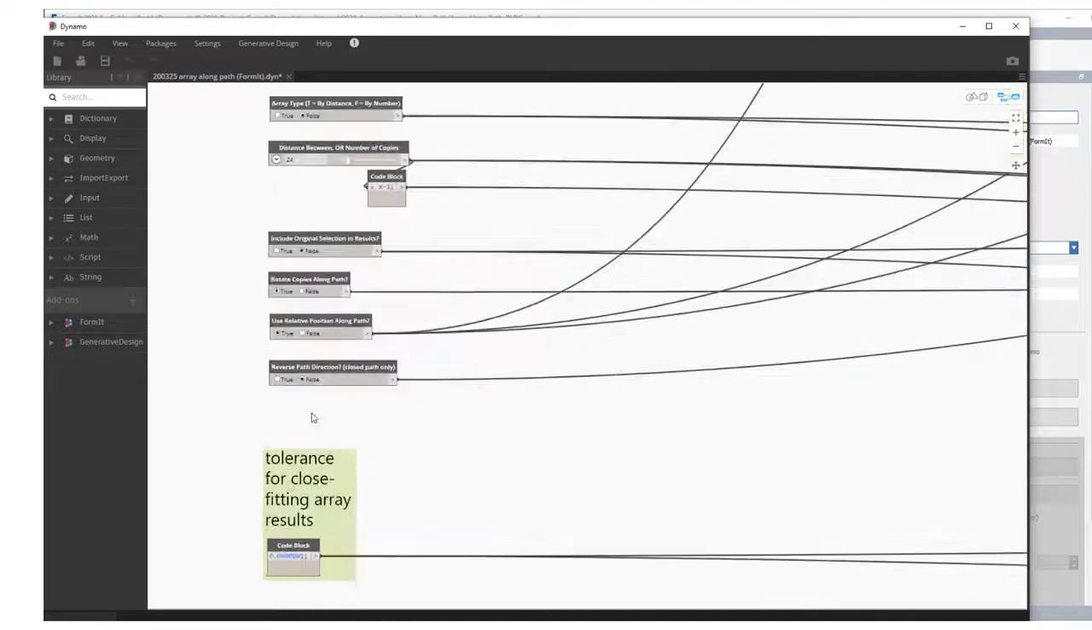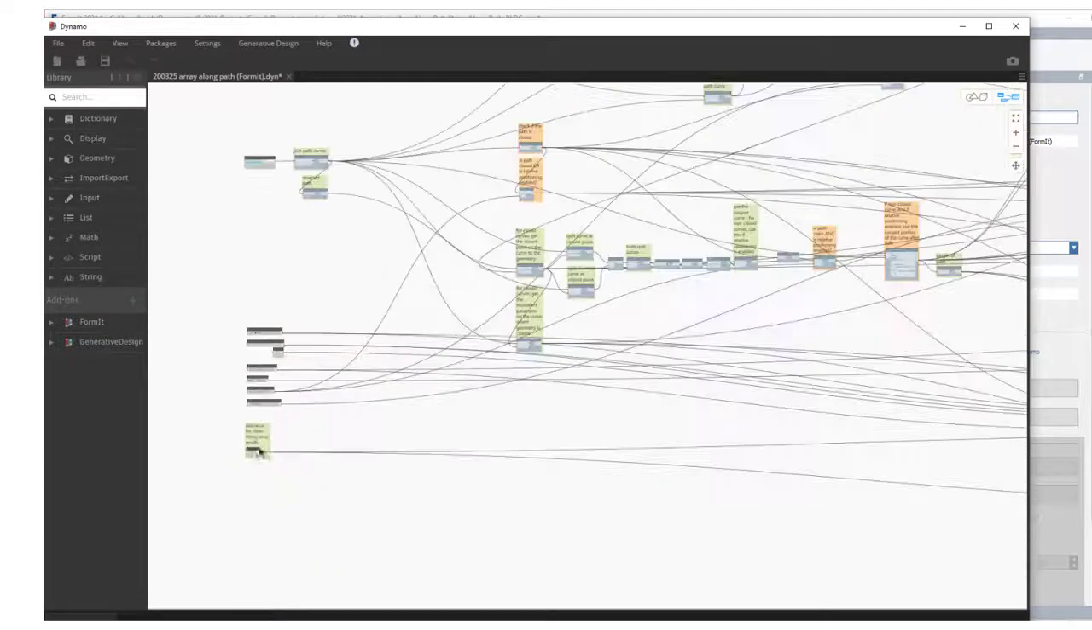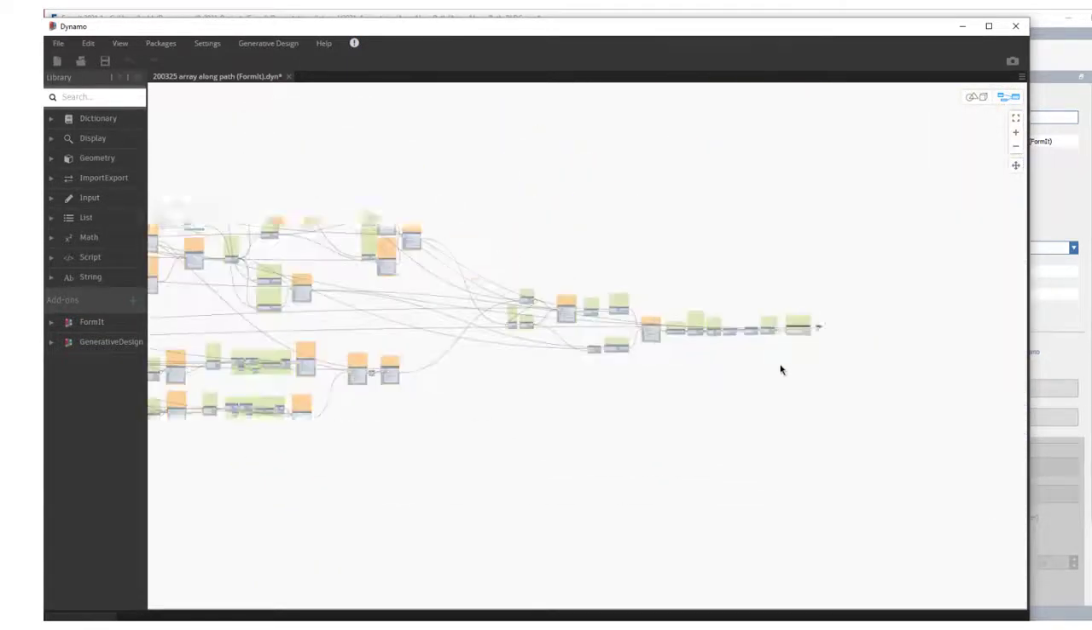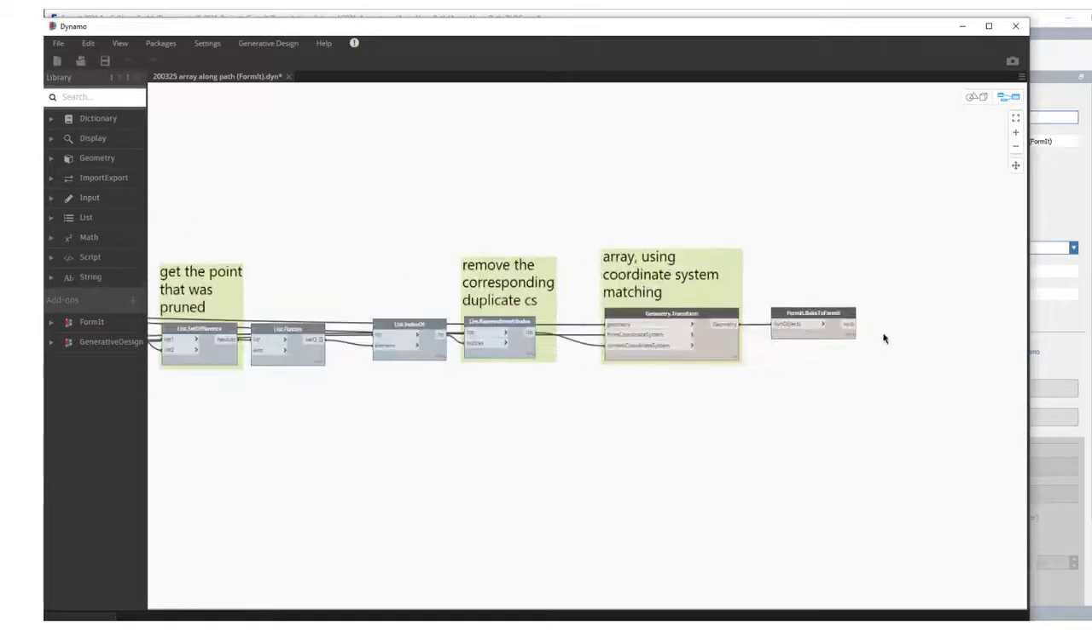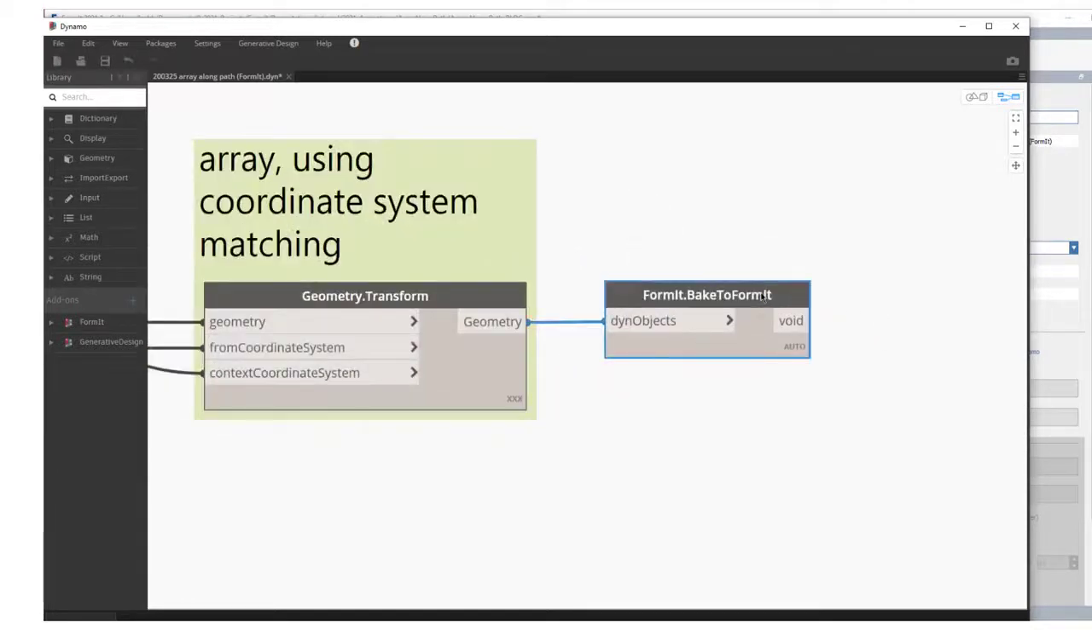There are several nodes that, when designated as isInput from the right-click menu, become editing points in FormIt's Properties panel. I'll demonstrate how this works a little later. And finally, every graph must end with the Bake to FormIt node, which generates geometry inside a FormIt group.